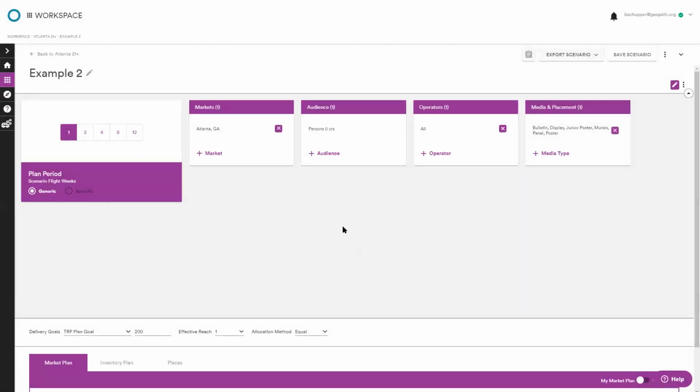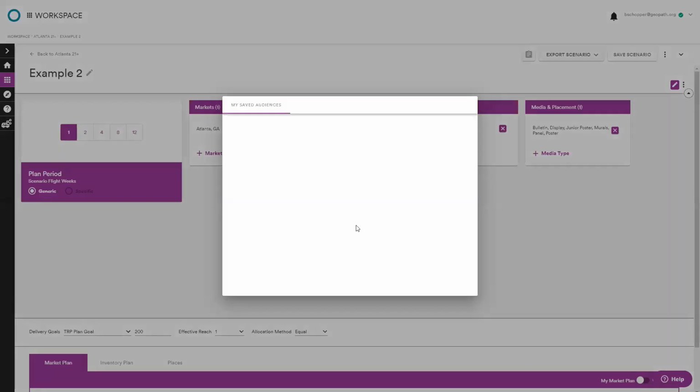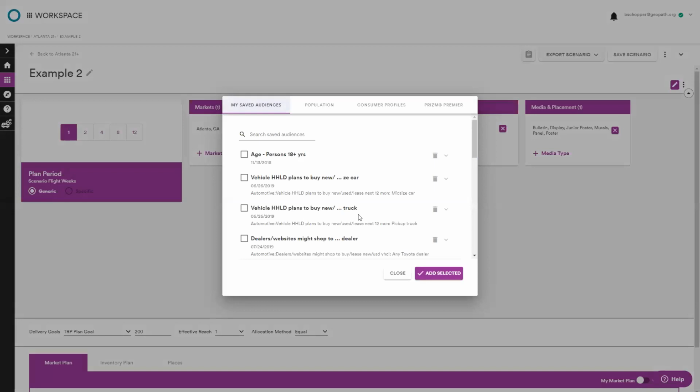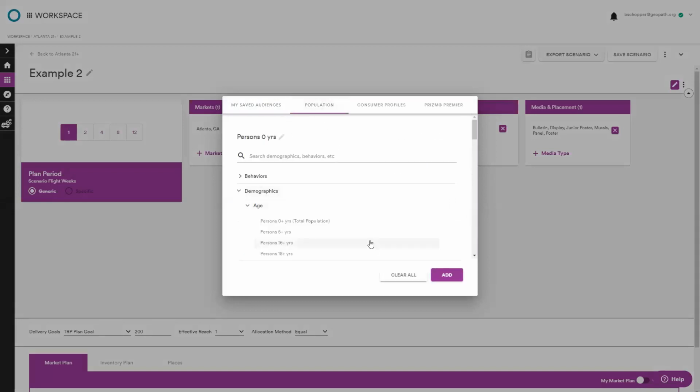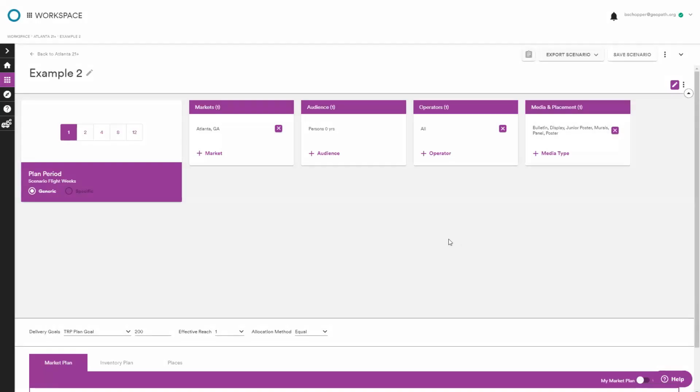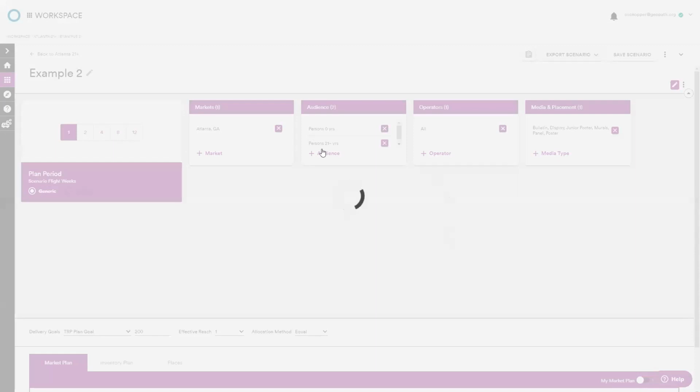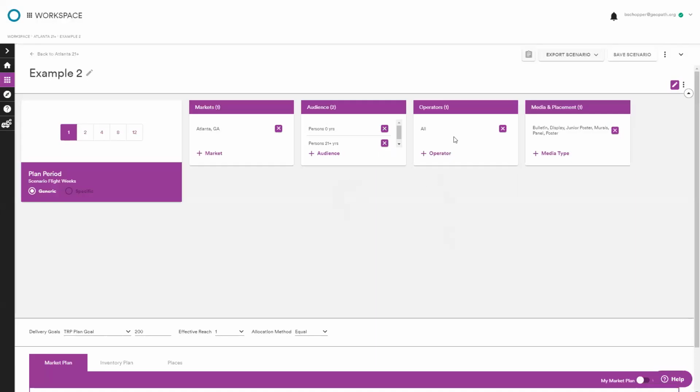Okay, and we can see audience here. I've got person 0+ by default, but I'm going to add something simple like this, just persons 21+ for this one. There you go, 21+. Maybe I'll leave person 0+ as well, so we can just see. But operators, I'm going to leave everyone. I don't want to pick any specific operator. I just want to look at all of the available inventory or existing inventory.